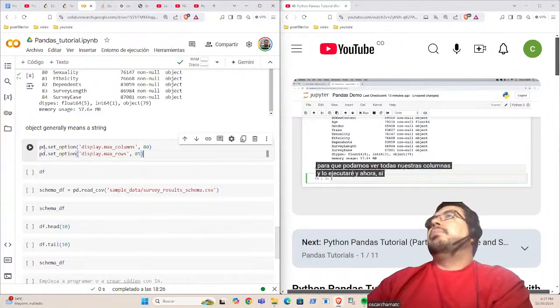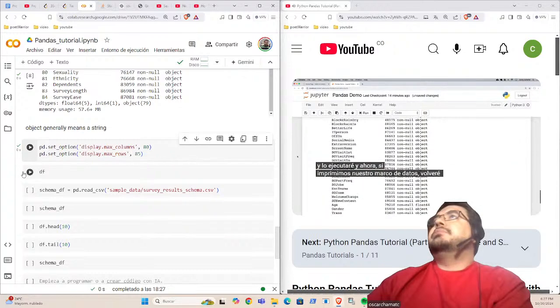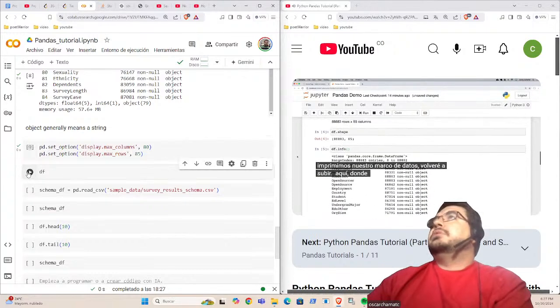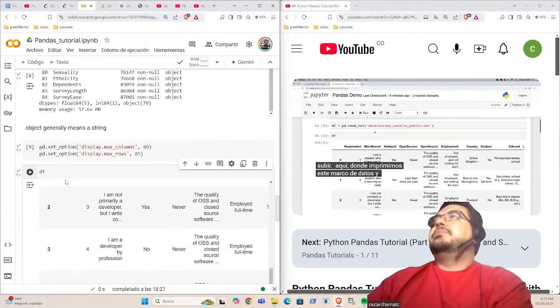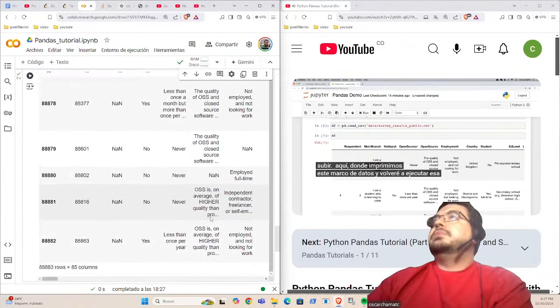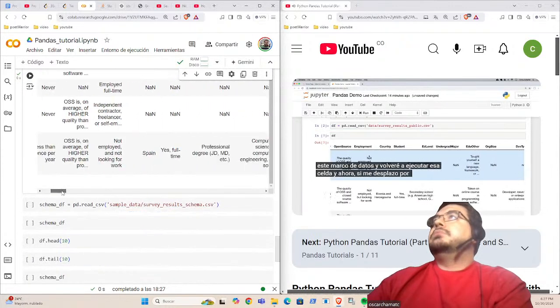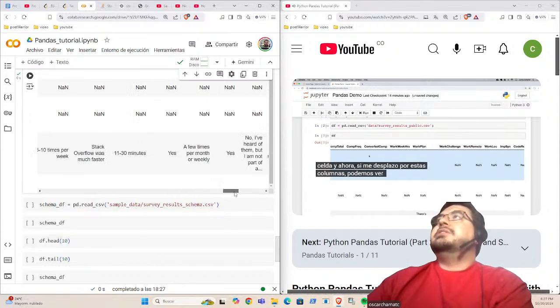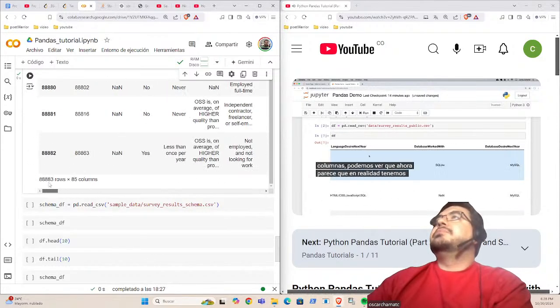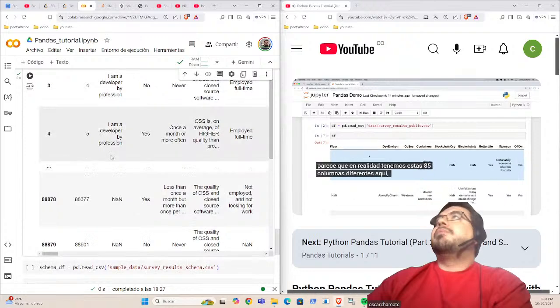And now, if we print out our data frame, so I'm going to go back up here to where we printed out this data frame, and I will rerun that cell. And now if I scroll through these columns, then we can see that now it looks like we actually have these 85 different columns here.